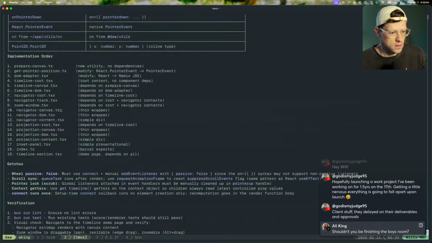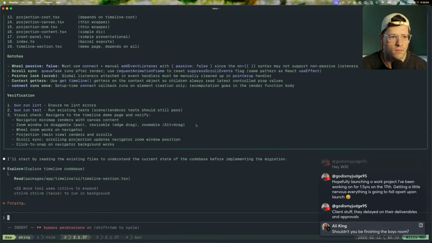I don't really need to look. I just want to see. All right, gotchas. Will passive must use connect plus manual add event listener with passive false since the on syntax may not support non-passive listeners. I have to look into that. That'll be interesting. Scroll sync. Queue test runs after render. Use request animation frame to reset. Suppress scroll events flag. Gotcha. Yep.